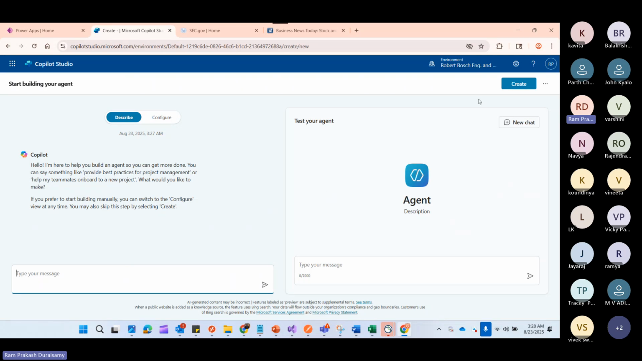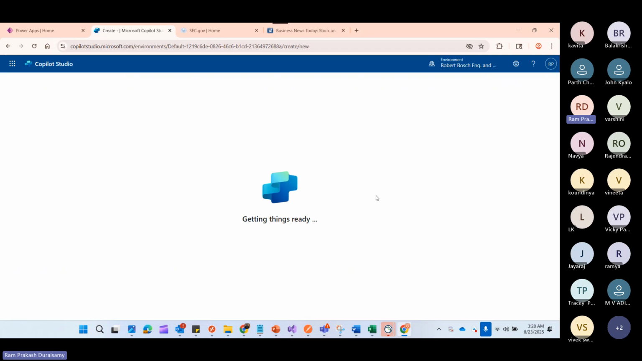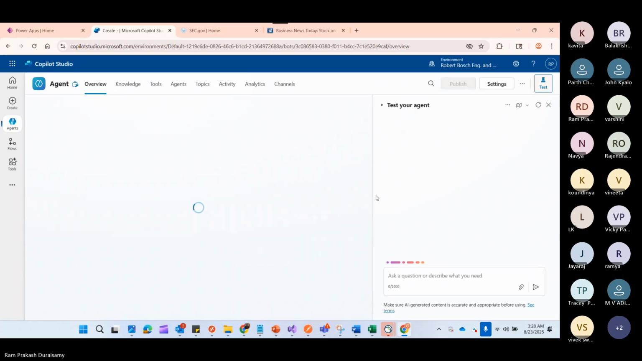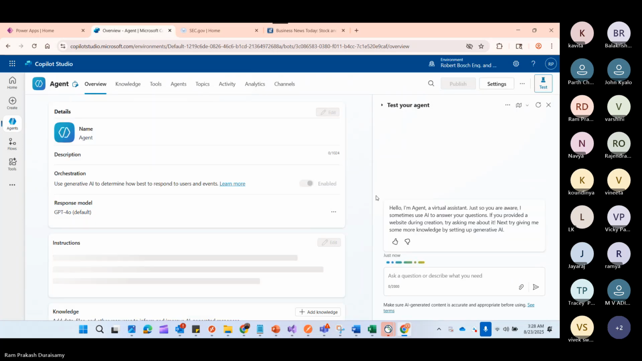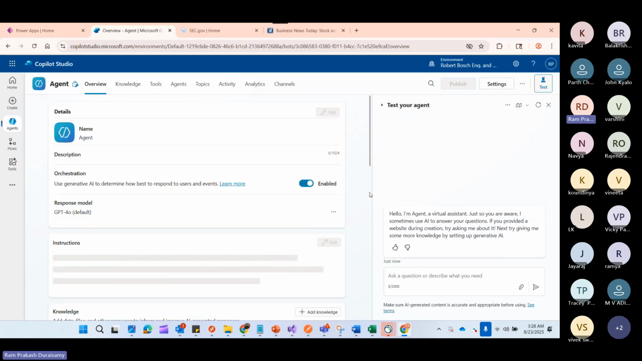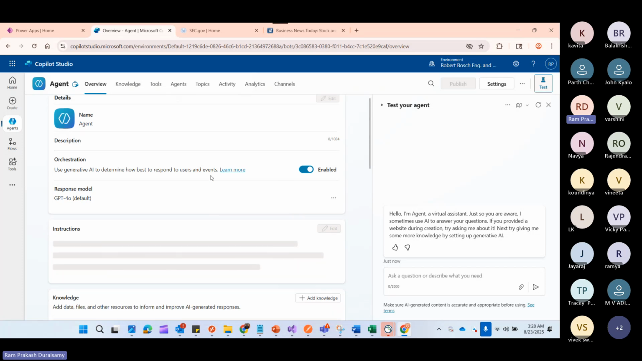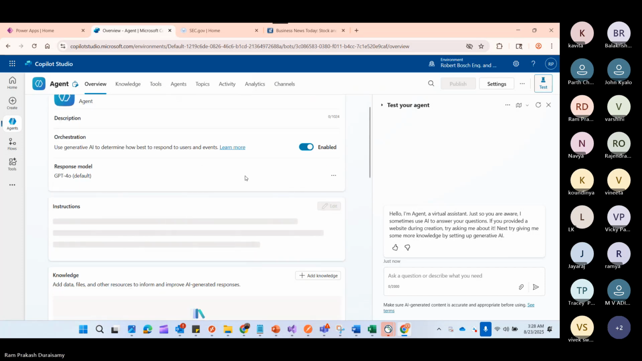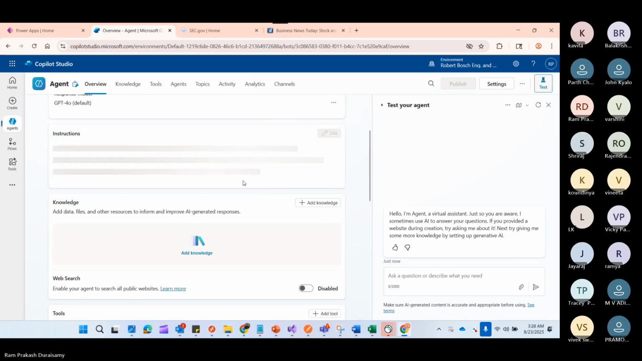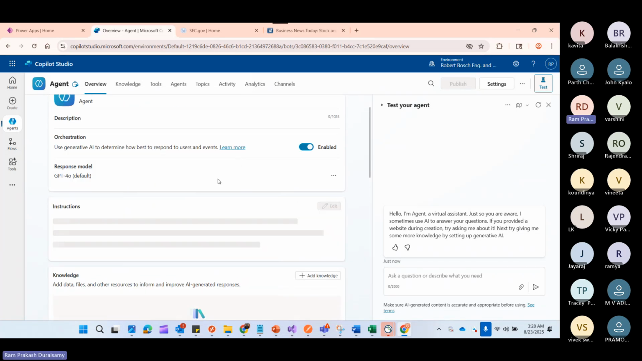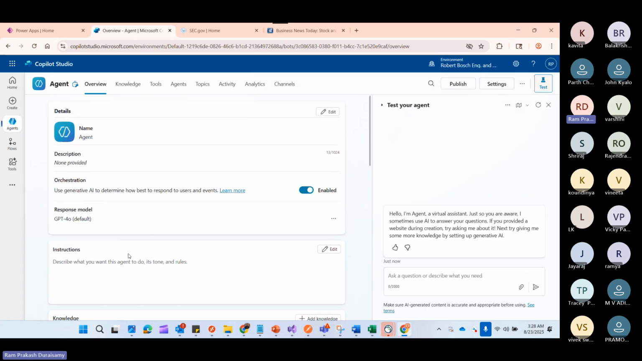So now I'll skip this one and go ahead and create a new Copilot agent here. Okay, so the Copilot agent is ready now. It's created successfully. Let's wait for the information to get loaded. I think it is taking some time, but I don't want to waste it. So yeah, okay, it loaded.